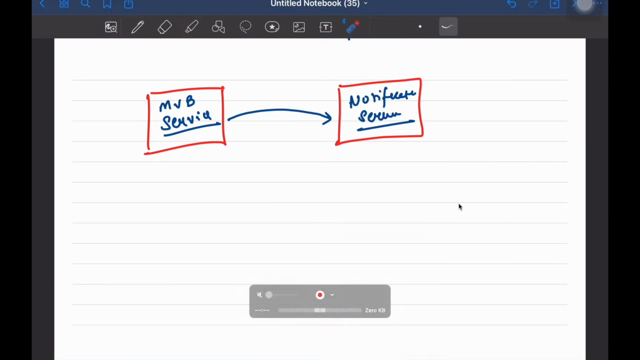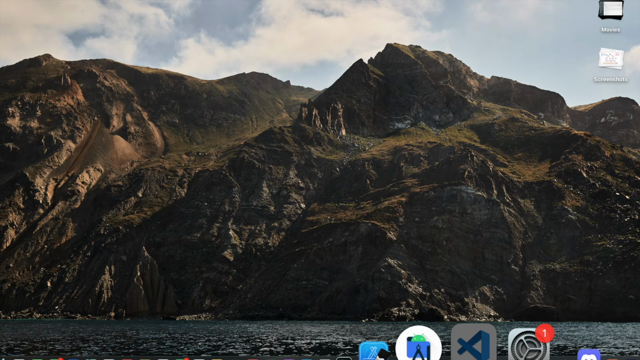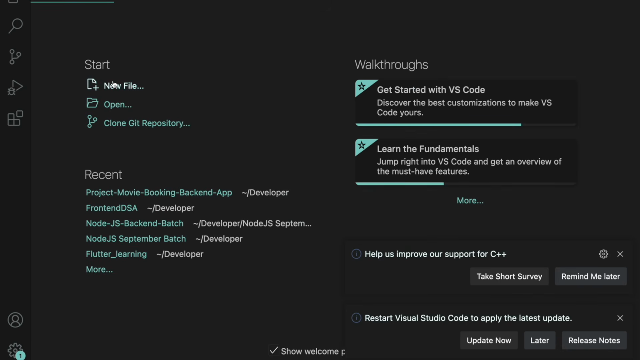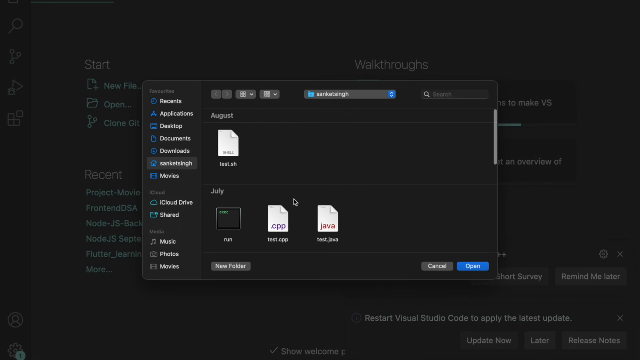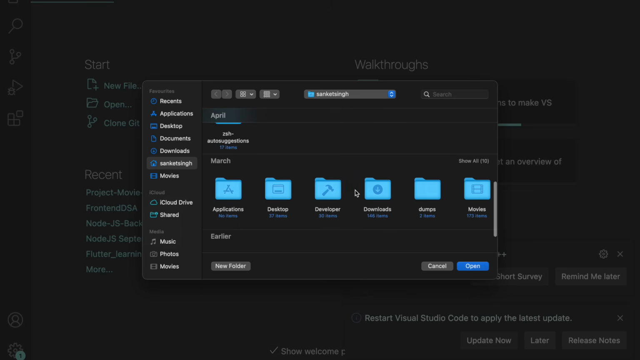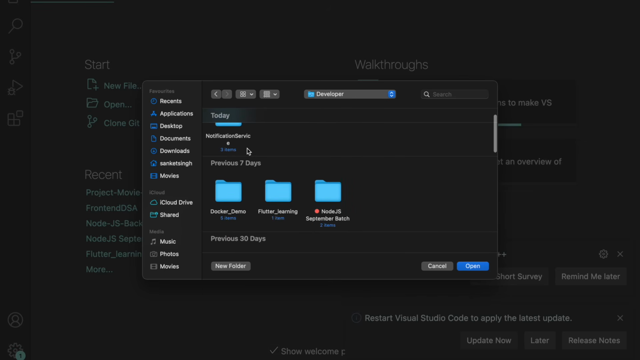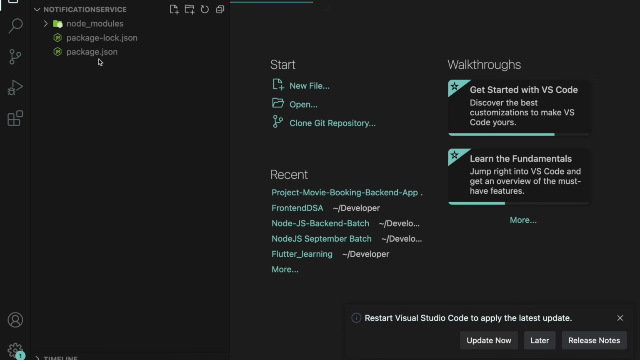Now let's do one thing. Let's open VS Code, a new window for VS Code. Let's click on open, let's go to developer, and let's open notification service. Okay, so this is our notification service for us. Now let's set up our basic Express app. So we can write a new file, server.js. We can say index.js.